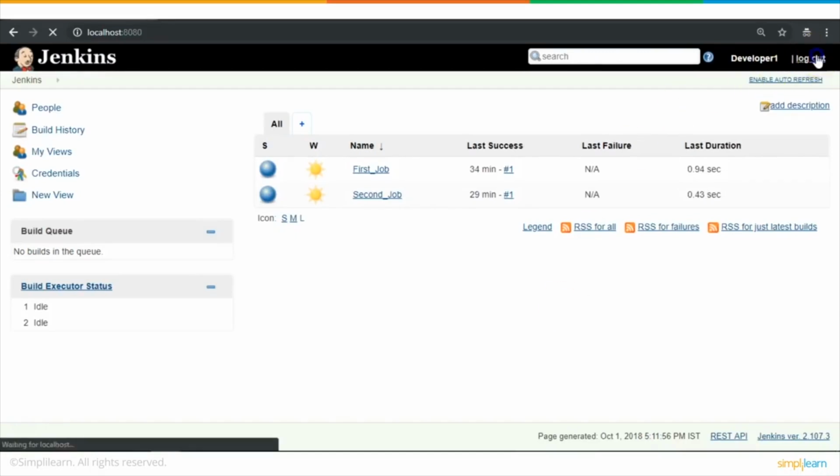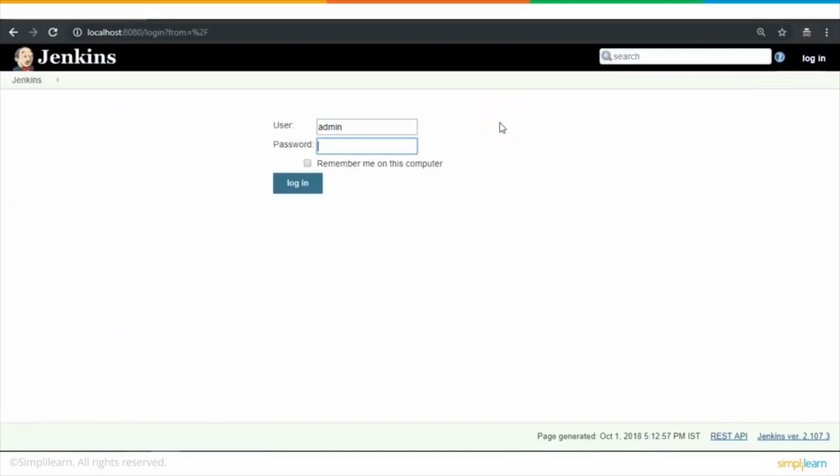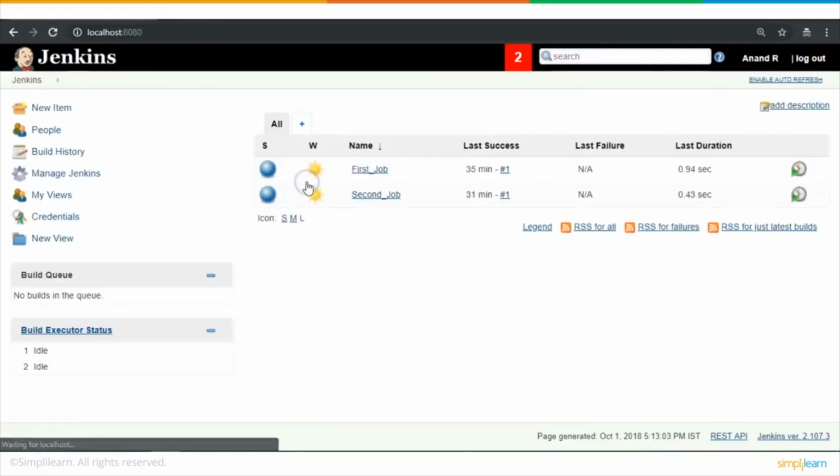Let me quickly log out of this user and get back as the admin user because I need to continue with my demo. With the developer role that was created, I have very few privileges.